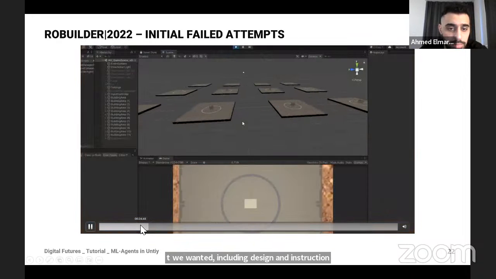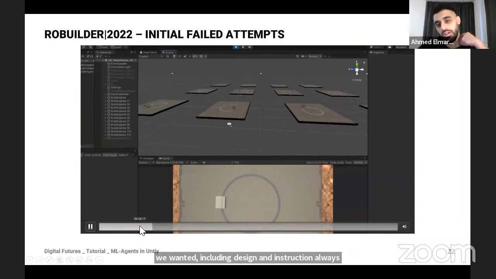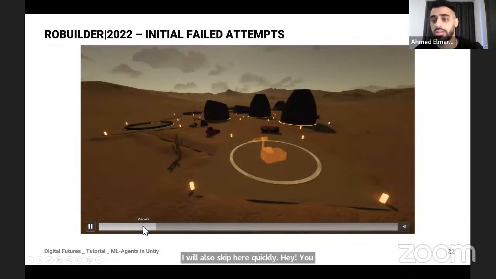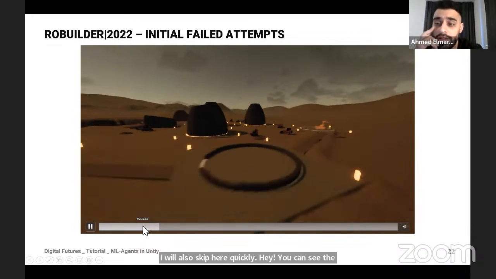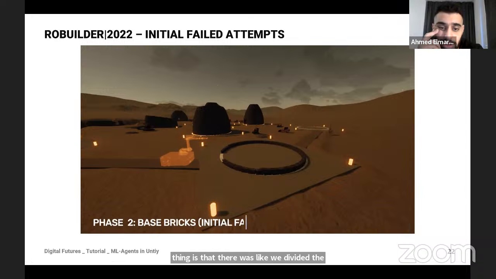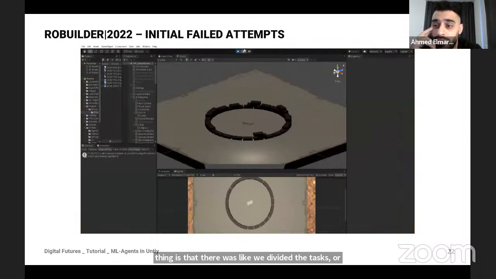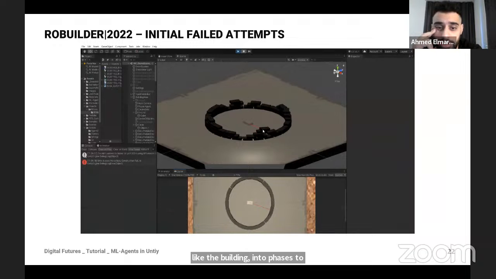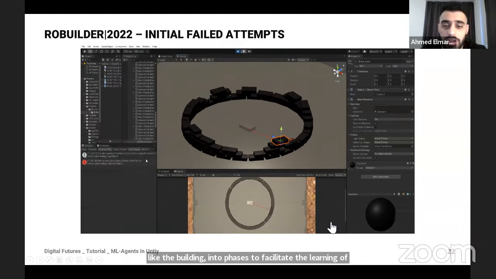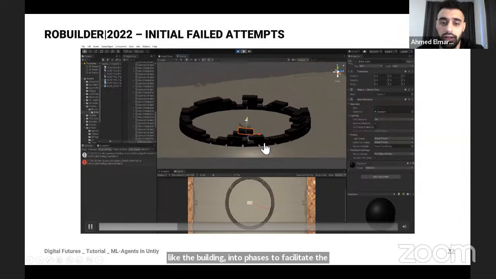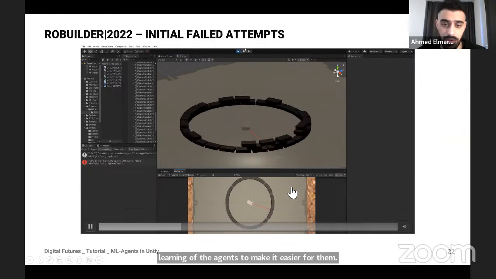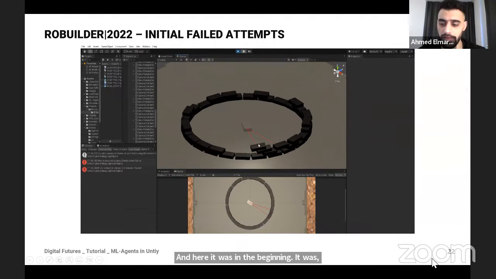I will also skip here quickly. Here you can see that we divided the task, or the building, into phases to facilitate the learning of the agents, to make it easier for them. And in the beginning, as you can see, there were a lot of failures. Bricks were falling down.